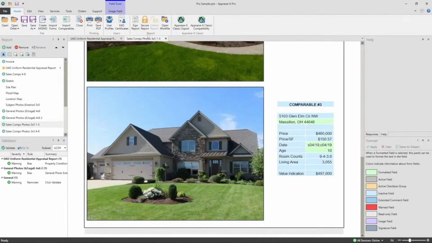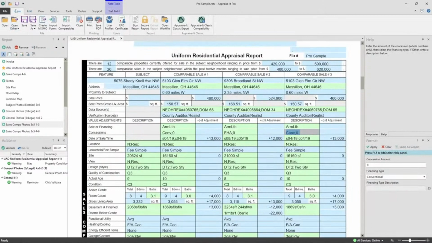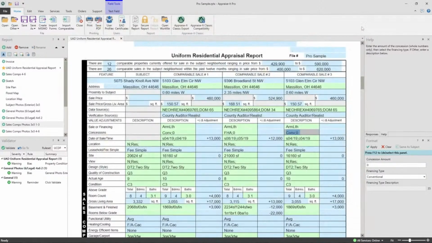If you are currently in the report and you want to see the work file, you can come over here to the home tab up here, and then you can come over here to open work file, and it does the same thing. And in this case, we're in the pro sample, and it's got a bunch of photos in the work file as well. So you can put anything you want in there, all Windows files, whatever it is. It's just a regular Windows file that is associated with that particular report.